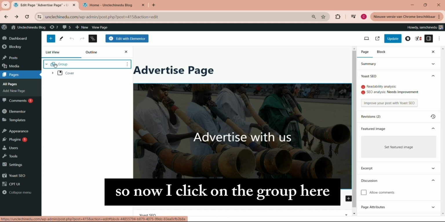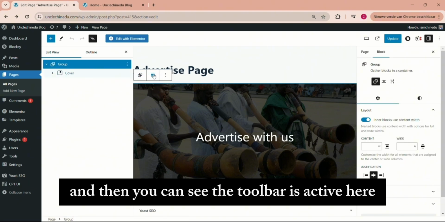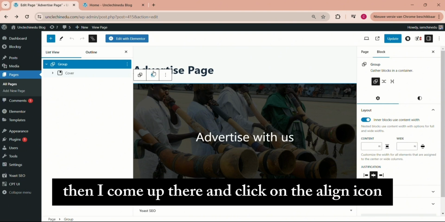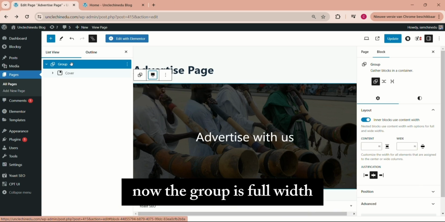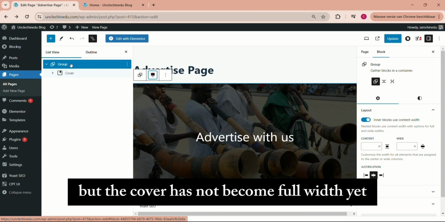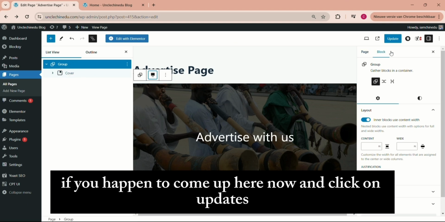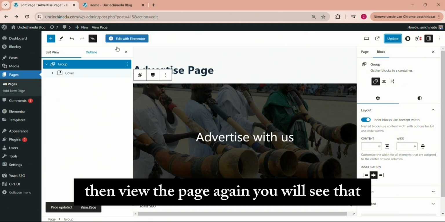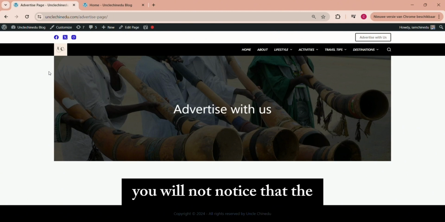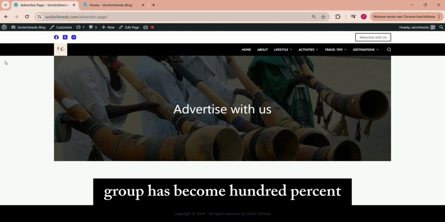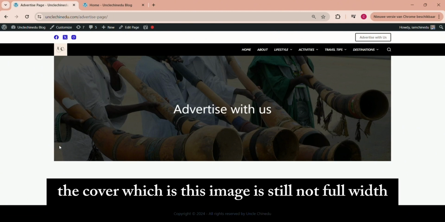So now I click on the group here, then you can see the toolbar is active here. Then I come up there and click on the align icon. Now come down and select full width. Now the group is full width, but the cover has not become full width yet. Because if you come up here now and click on update, then view the page again, you will see that you will not notice that the group has become 100%. The cover, which is this image, is still not full width.